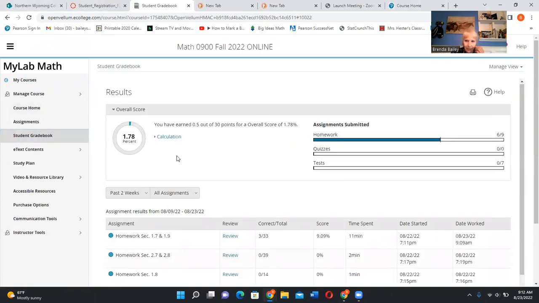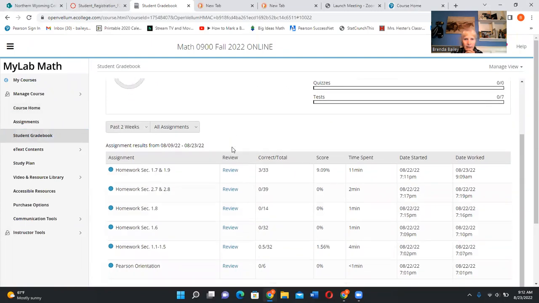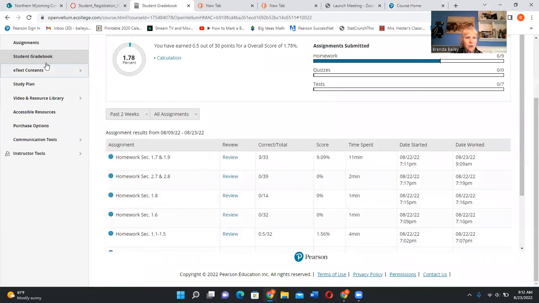It's 1.78%. And here's your homework, quizzes we won't have, test scores. Here's your 3 out of 33, the time spent on it, the date and the time that you started. So this is in the student grade book on the left.